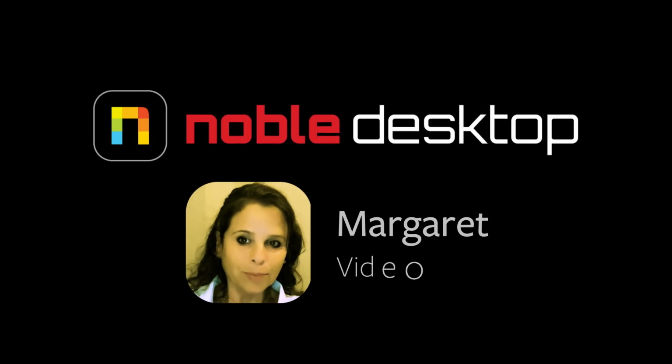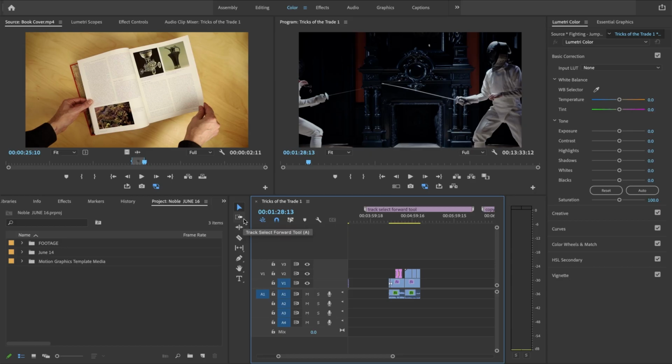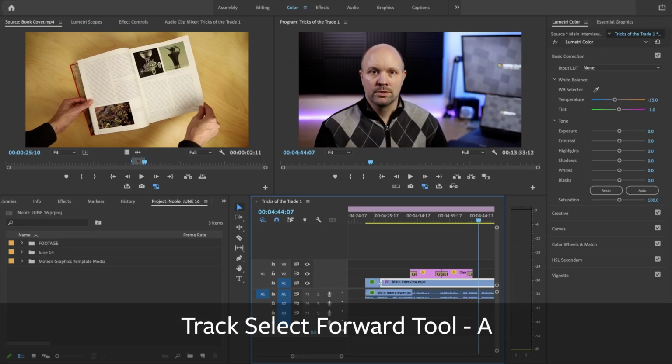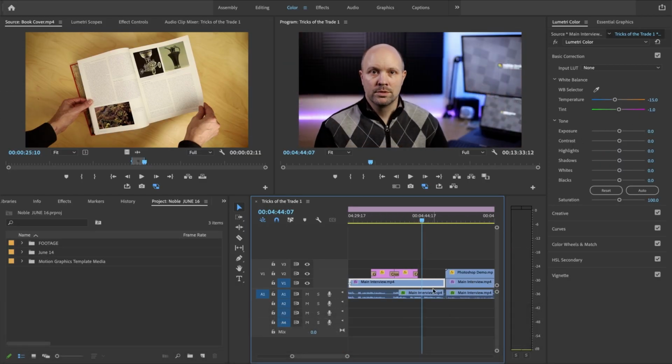Today we will be learning the Track Select Forward tool, which can be found right here. Shortcut is A. I wanted to learn web design too. I want to stop this at "I wanted to learn web design too." So I'm going to say A for the Track Select Forward tool.